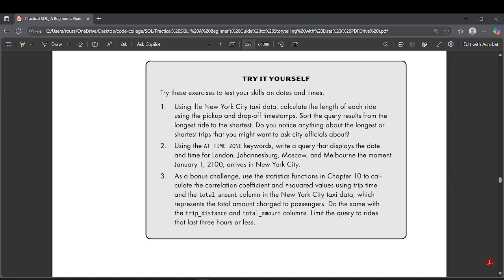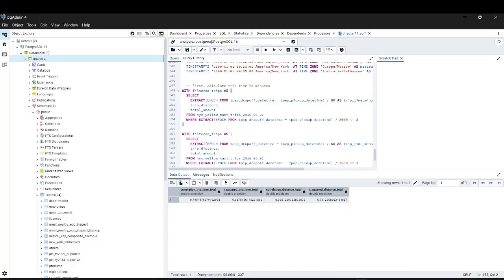Number one: using the unique city taxi data, calculate the length of each ride using the pickup and drop-off timestamps. The query results should be ordered from the longest ride to the shortest. Do you notice anything about the longest or shortest trips that you might want to ask the city officials about? Moving to PG Admin, I have already created the formula, so I'm just going to explain what it does. So, WITH filter_trips AS on line 148.